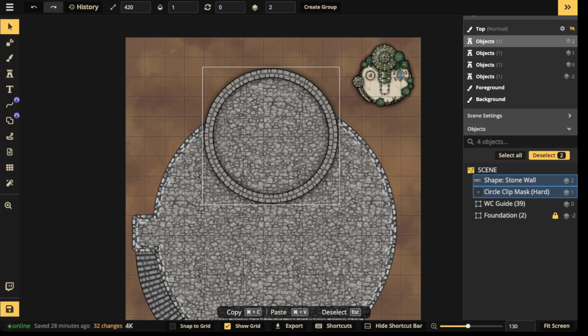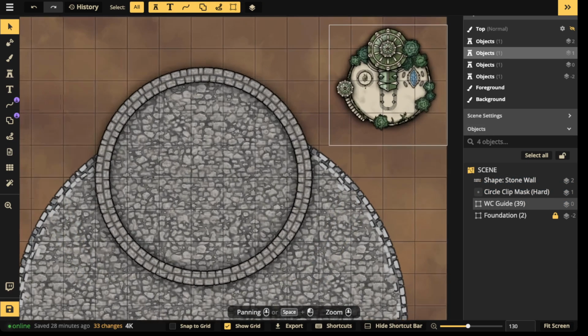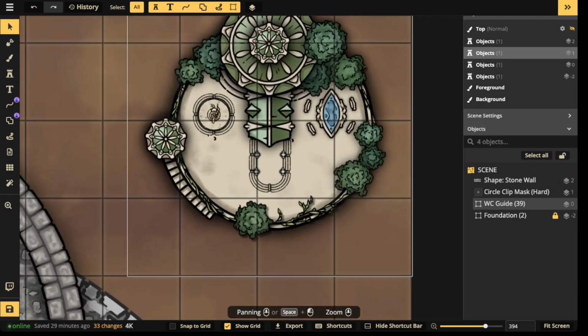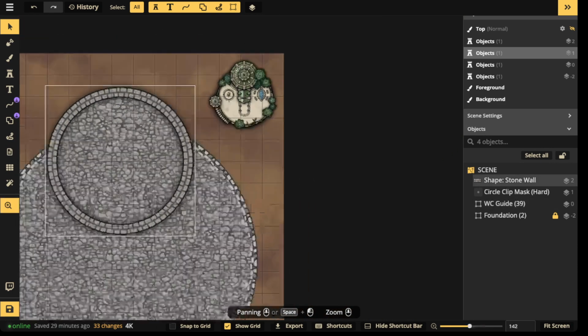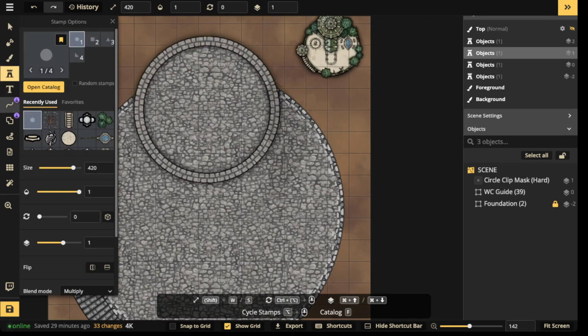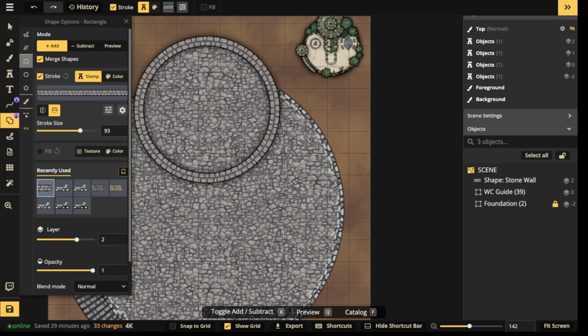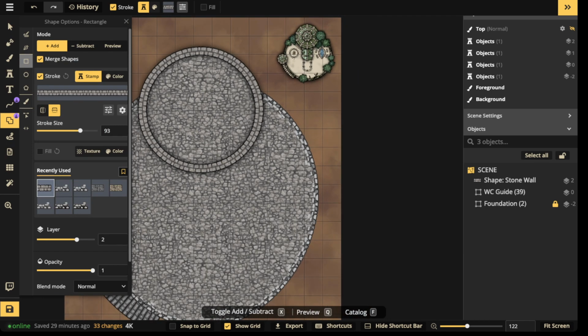So there's that step. The next step is I want to also make the little entrance hall that we have right here that's kind of a square shape. So let's do that. We'll use the shape tool. We'll use a square. And I'm actually going to use the grid this time.